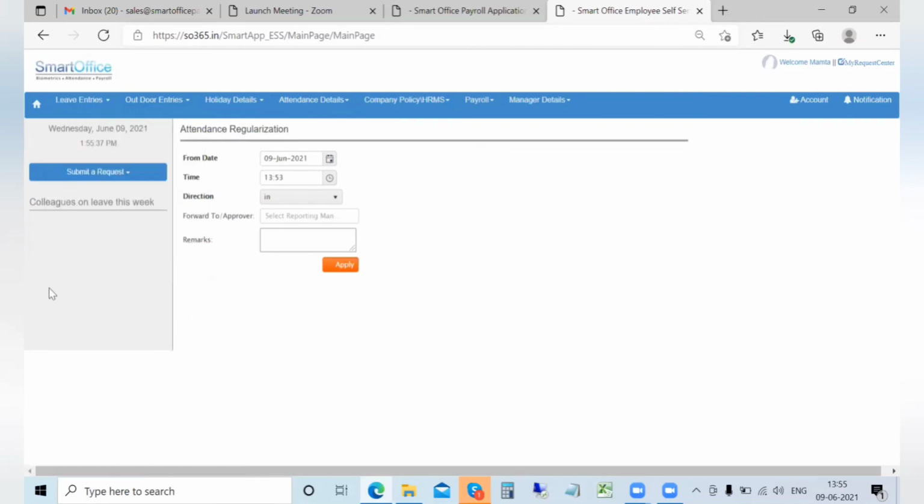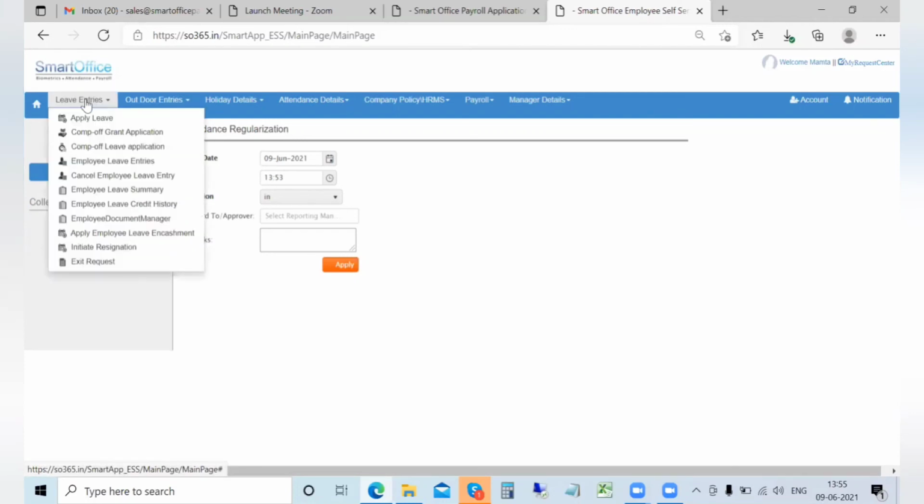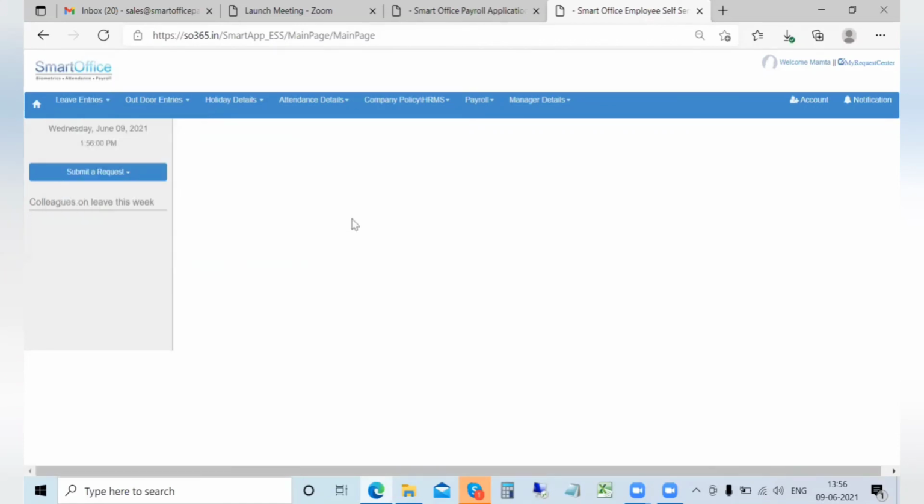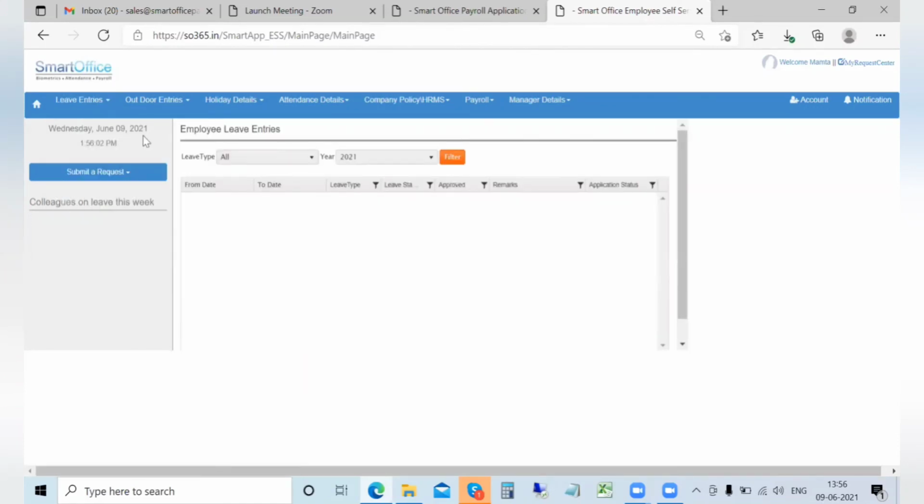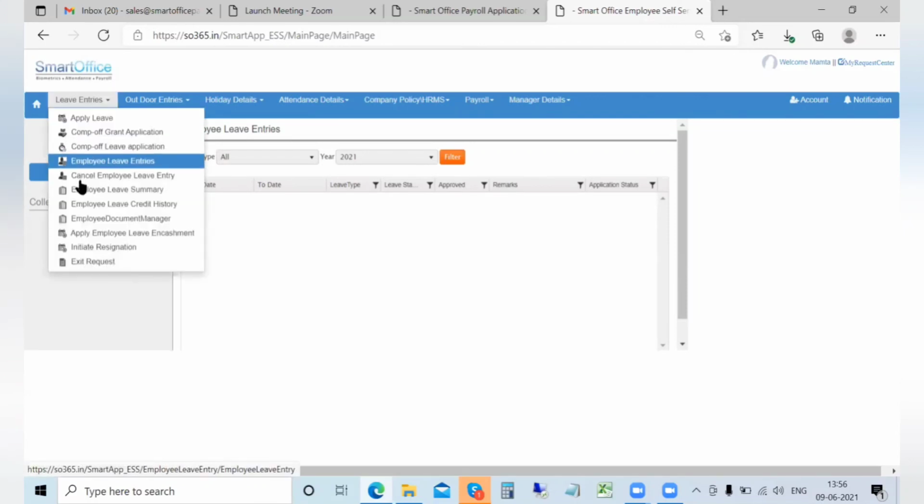He can view his colleagues on leave this week. Since there is no one on leave today, there's nothing visible here. Otherwise, you will see the people on leave for this particular week. You can apply for leave from here. You can apply for comp off grant. You can apply for comp off leave application. Employee leave entries can be visible from here. Since I have not applied for anything, nothing seems to be visible.